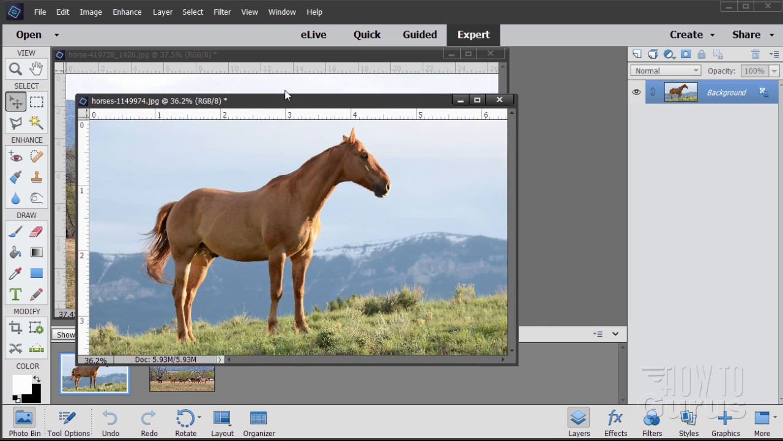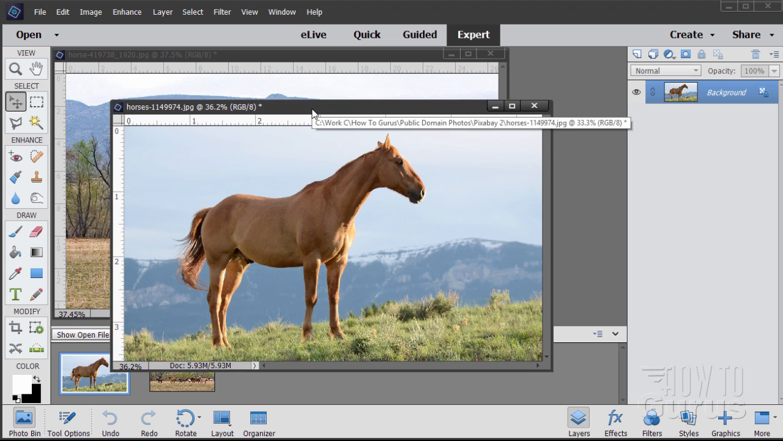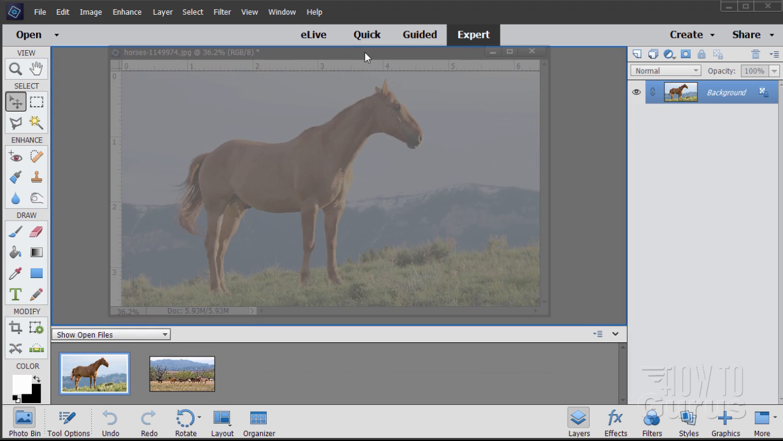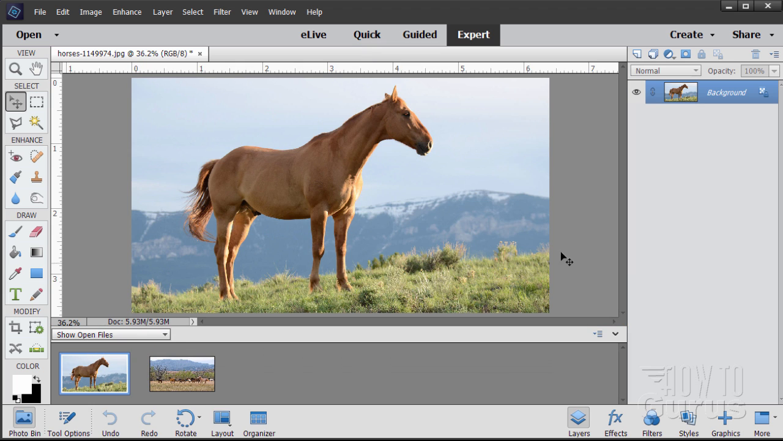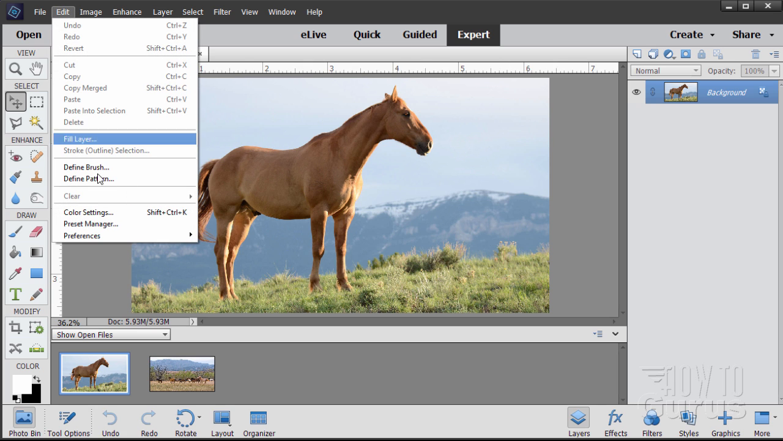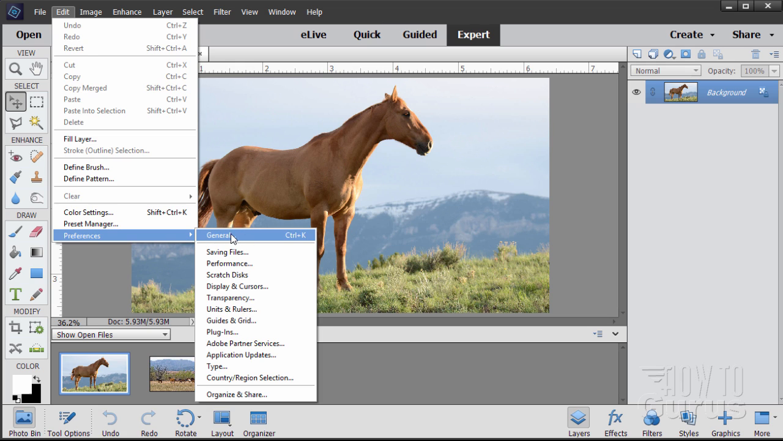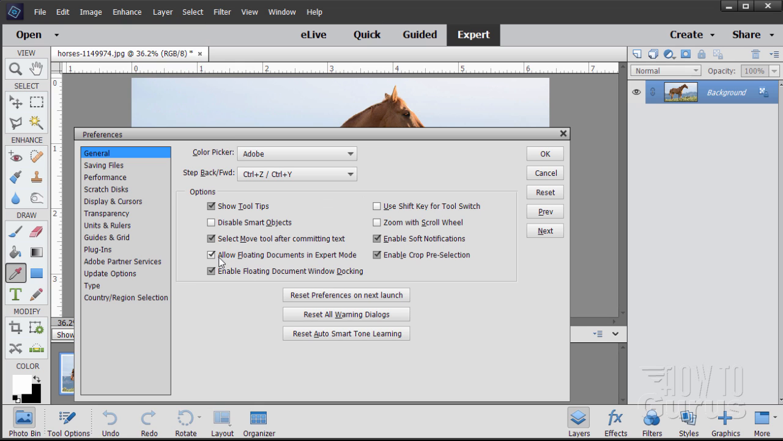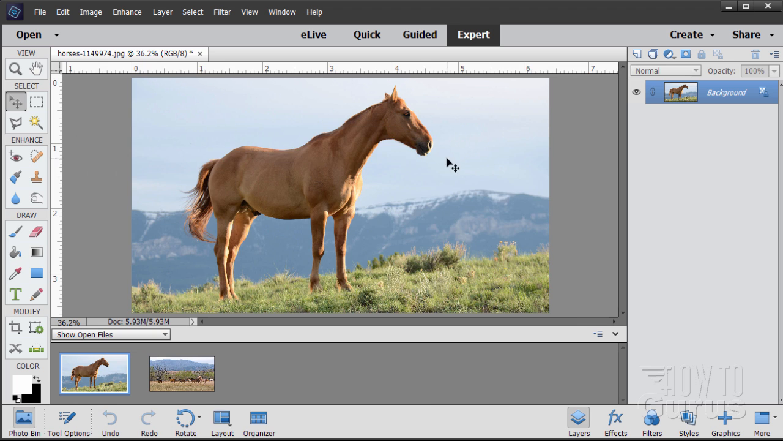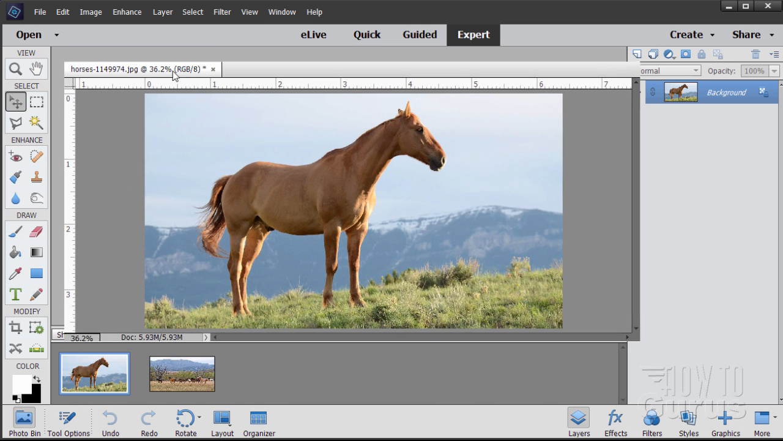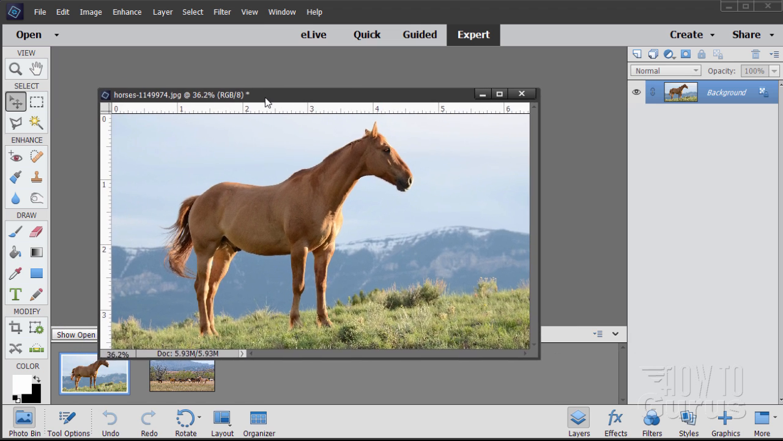Now, if you don't know how to float your windows, let me show you that real fast. Normally, inside of Photoshop Elements, the windows are docked like this. To float them, go up to Edit, come down to Preferences and General, and make sure these two checkboxes are checked: Allow floating documents in expert mode, and also enable floating document window docking. With those two checked, you can then grab the title bar here, pull it down, and then float your window.